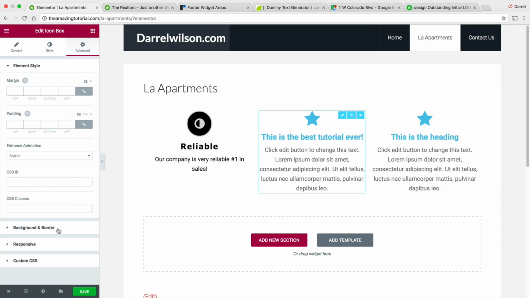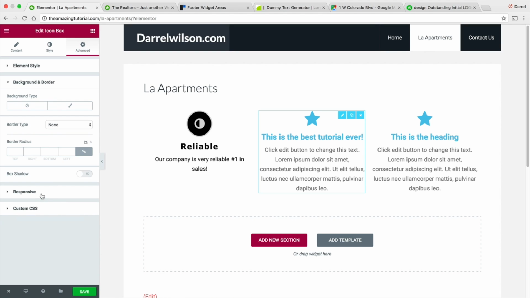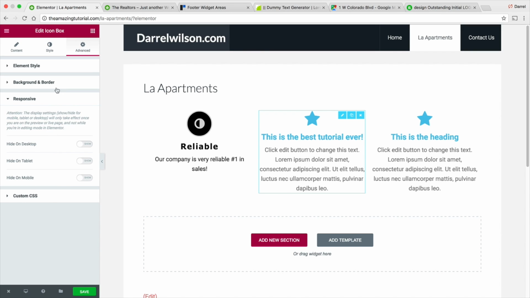Now you guys can also do the background and border, responsive, custom CSS. You guys can do all sorts of really cool stuff. So I'm not going to go too much into all this because I want to keep going. I just want to kind of introduce you to the fundamentals of this page builder.